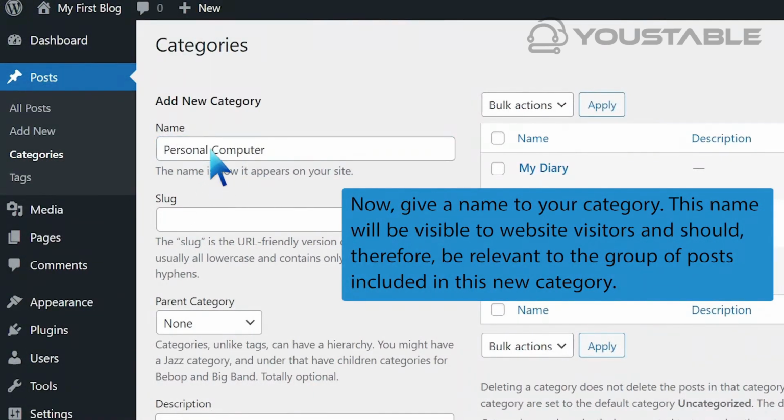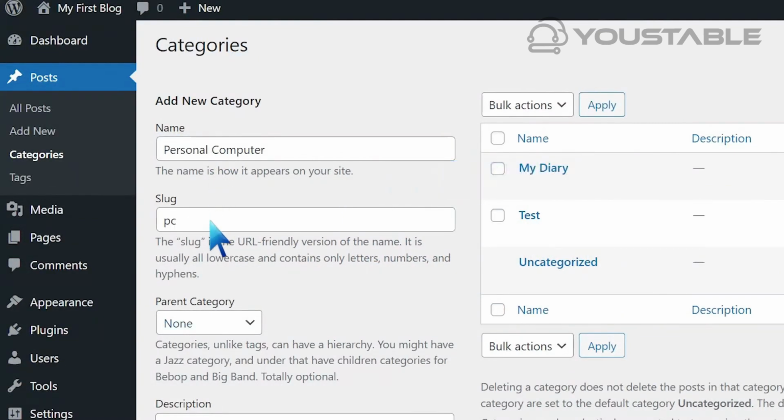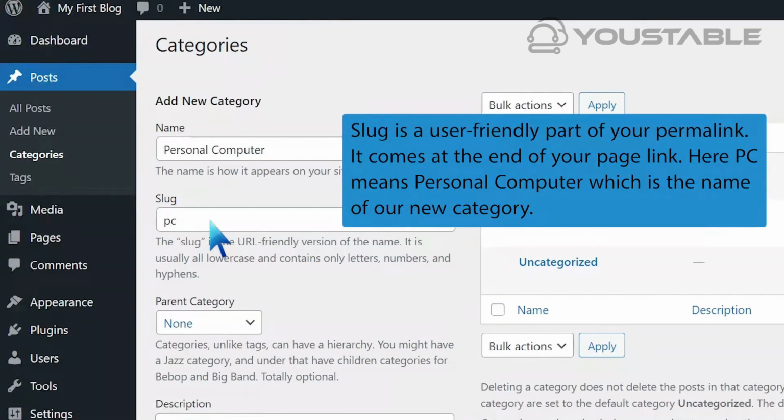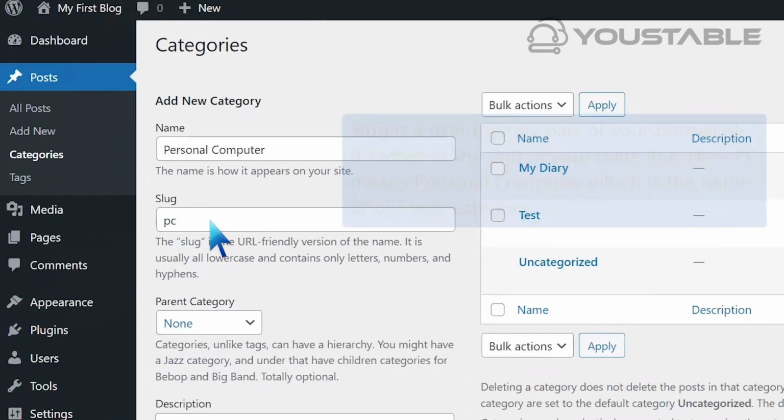This name will be visible to website visitors and should therefore be relevant to the group of posts included in this new category. Next is the slug just below it. Slug is a user-friendly part of your permalink. It comes at the end of your page link. Here, PC means personal computer, which is the name of our new category.